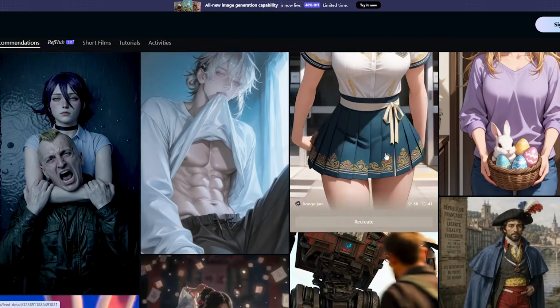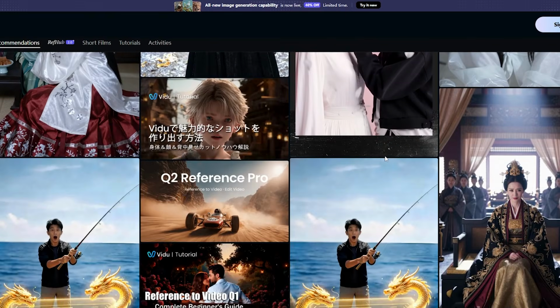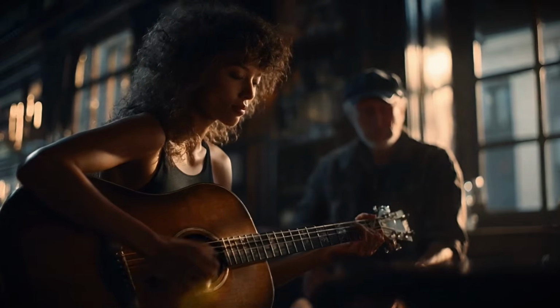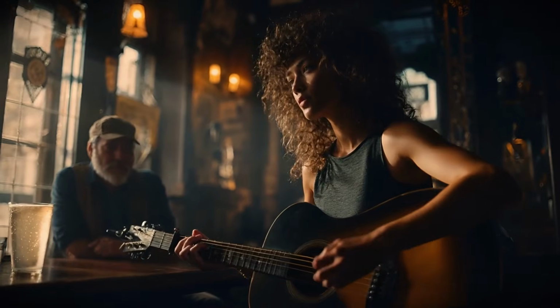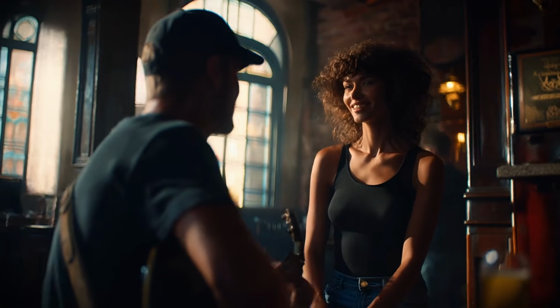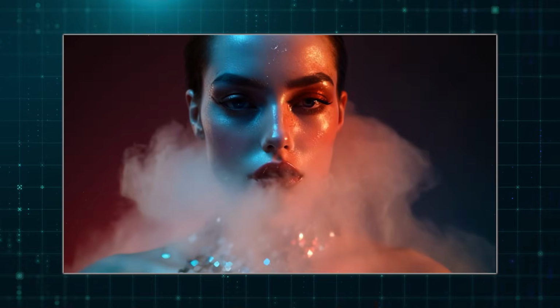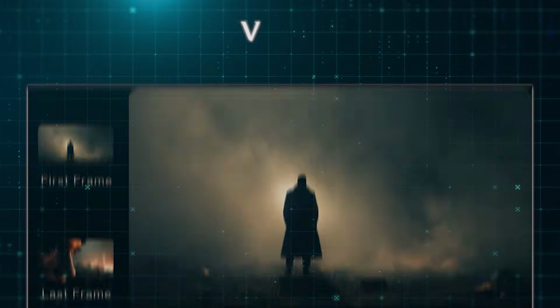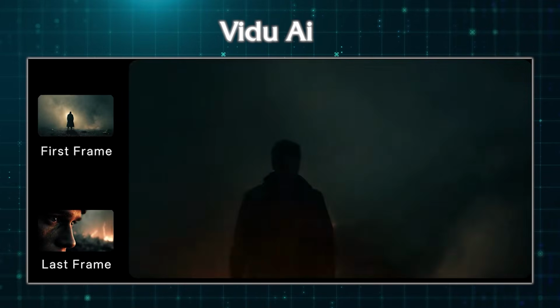The entire platform is built around one thing: consistency. Same character across shots, same emotions across scenes, same identity, no matter how many times you regenerate. And it's not just about making the character look the same, it's about keeping the performance consistent. The micro-expressions, the emotions, the voice, everything stays locked in. This is what separates Vidu from everything else.